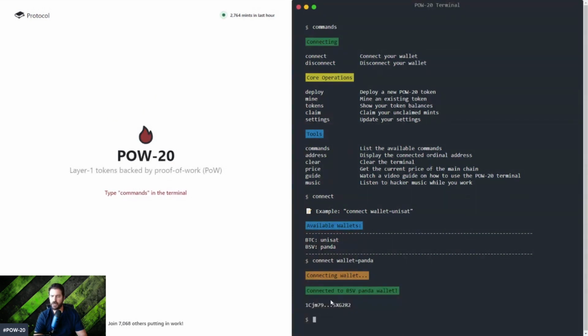Oh, there it goes. It showed up. Connected to BSV Panda wallet. I just did this because it's easier to show right now. I also have a Unisat BTC wallet, which I could show you again in a minute, right? So we are ready to go. It's showing my address. It's showing that I'm connected to the wallet.